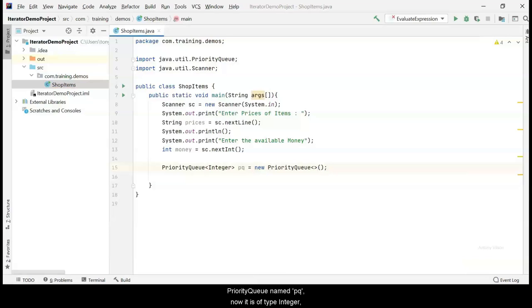So I have created a priority queue named PQ. Now it is of type integer. We have received the price of items in a string. First, let's convert that string into a string array. Then we can traverse that array and insert each item into this PQ.